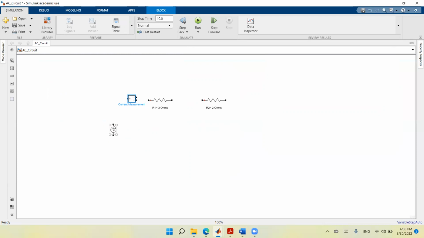And now I can connect the source, the positive terminal to the positive terminal of the measurement device, the negative terminal to the positive terminal of the resistance, one resistance to another resistance, and then I need to complete the circuit. So now the circuit is complete and I have a simple resistive AC circuit. So now I want to see what is the value of the current in this loop.